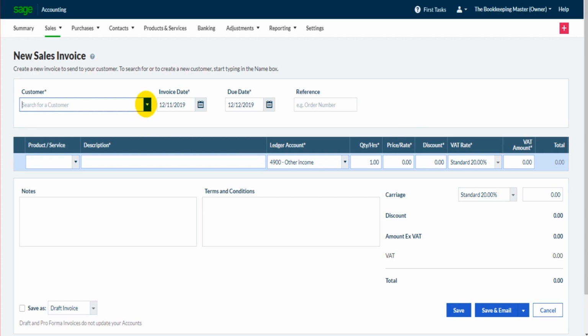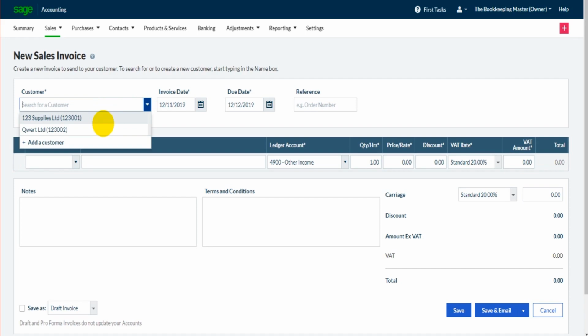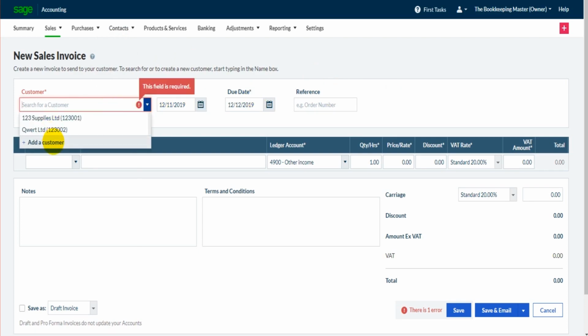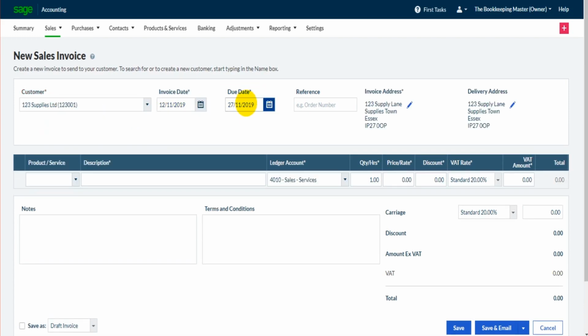Now under customer, we can click on this drop down list to select a customer that we've added onto the software. If the customer isn't showing, then simply go to contacts and customers and follow the process to add a new customer. Alternatively, in the drop down list, you can click on add a customer here to add a new customer. I'm going to add 123 Supplies Limited. The invoice date, we have the due date.